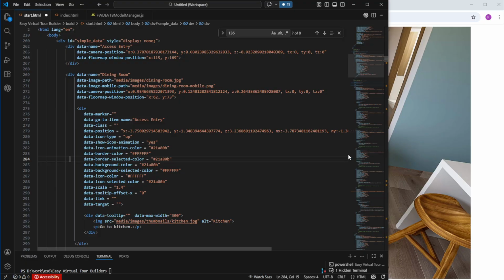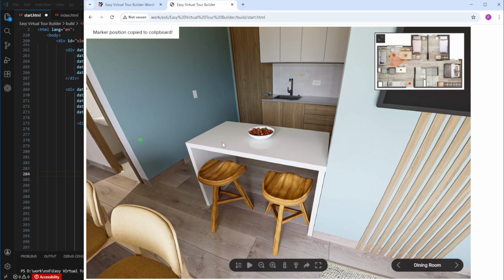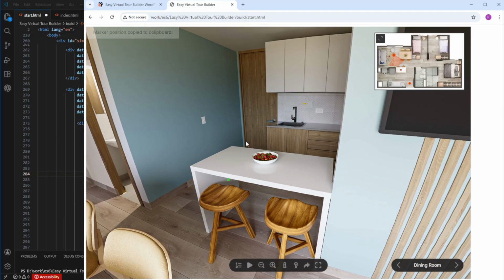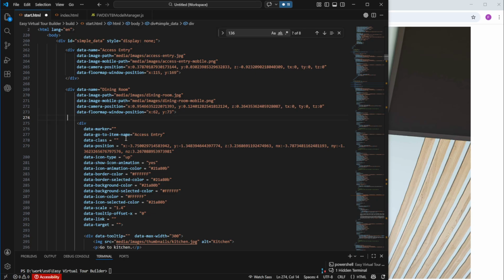So yes, we are in the dining room. Let's go to the access entry. Let's rotate this here because here we have the access entry, and let's add the marker here. Right now, if I left click, you'll see marker position copied to the clipboard. Okay, and paste it here. Let's minimize this a bit.